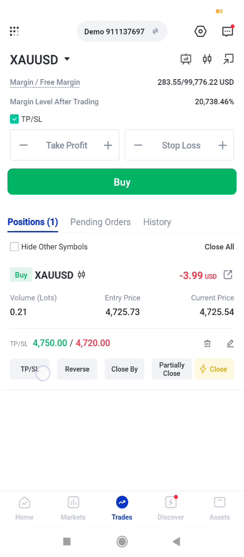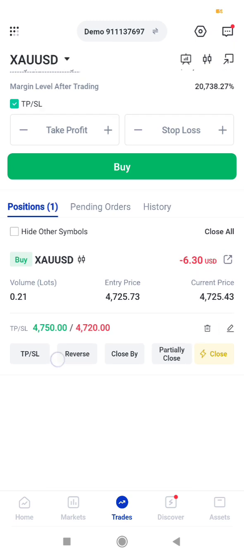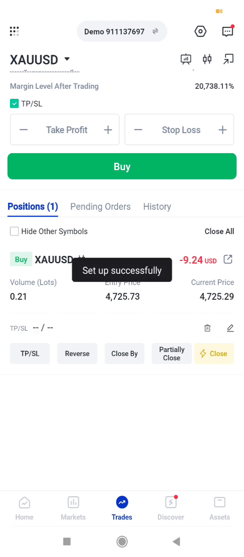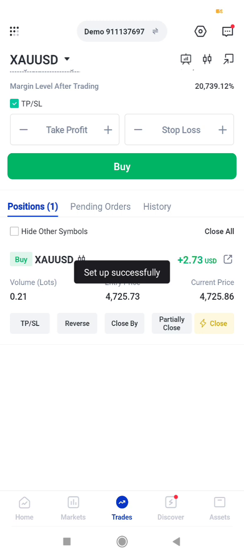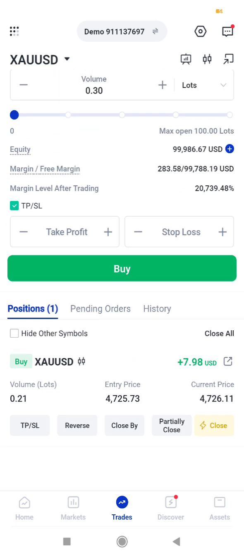You can still click this TP SL again to adjust them if you want, or if you want to remove them permanently, like you want to quickly remove your TP and SL, you use this dustbin icon, so it will remove the SL and TP. So with this, I have shown you how to trade using the VT Markets trading app.